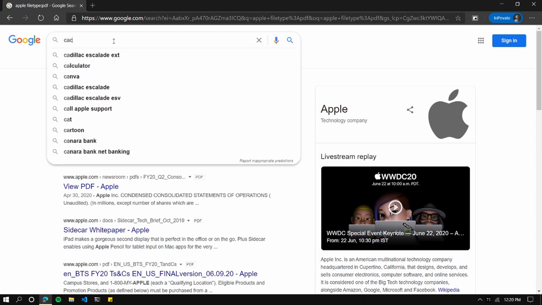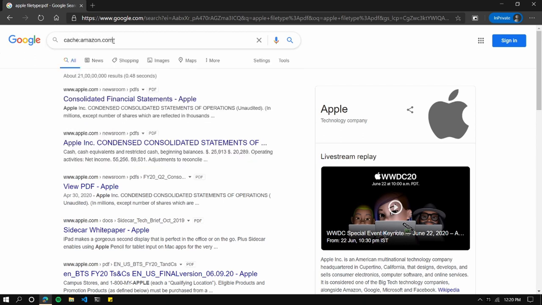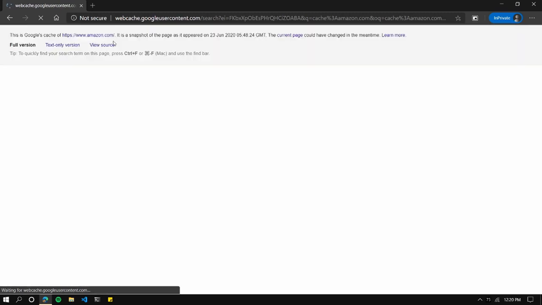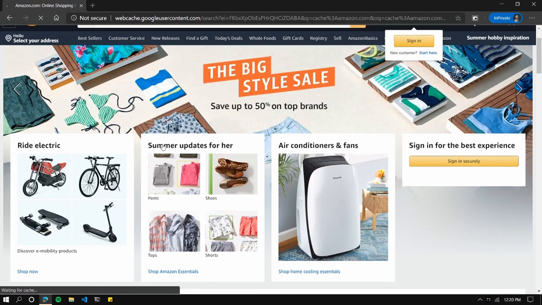I can also get the cached version of a page using colon tools. Just type cache:site. You get the same as we have seen before. It's super easy.